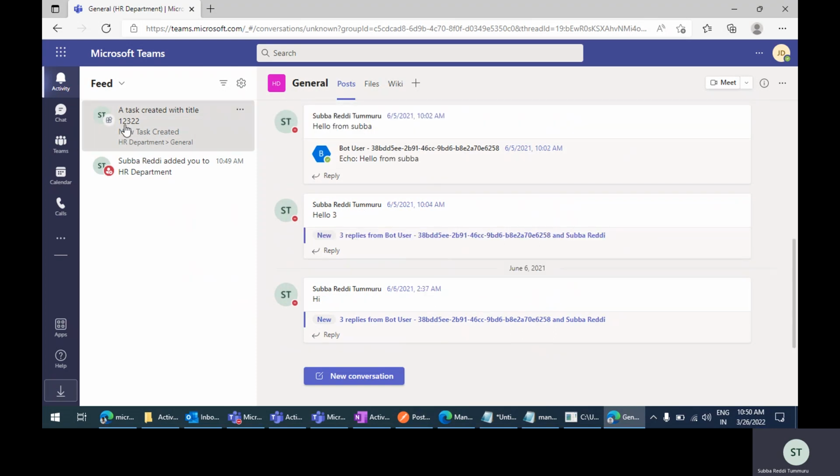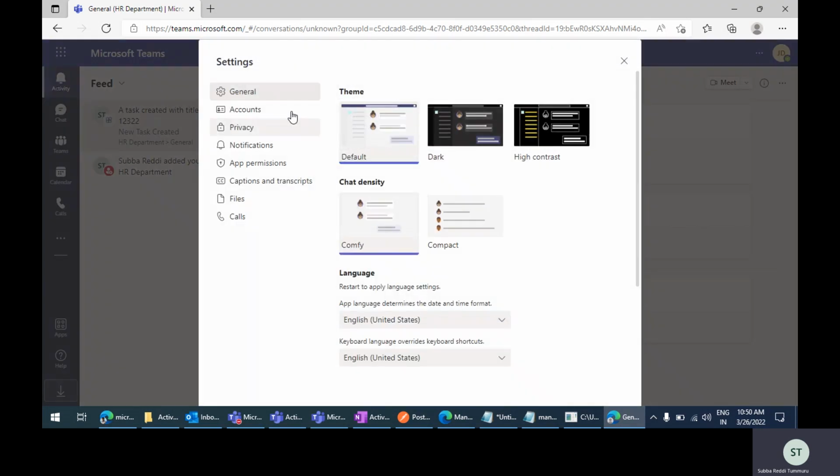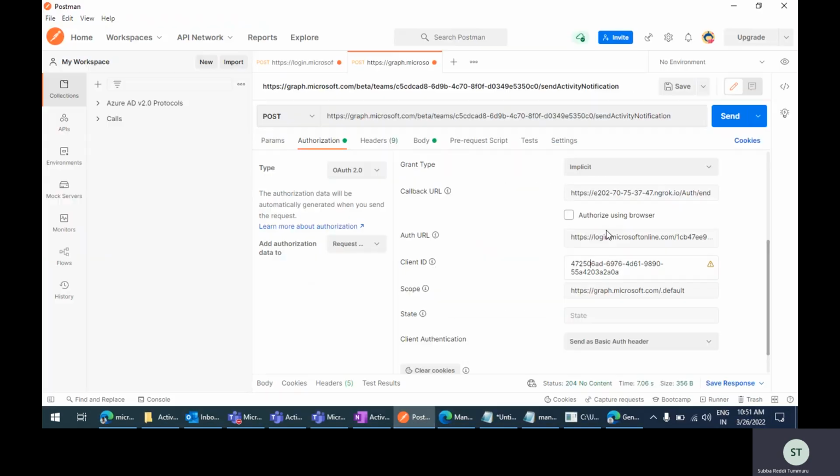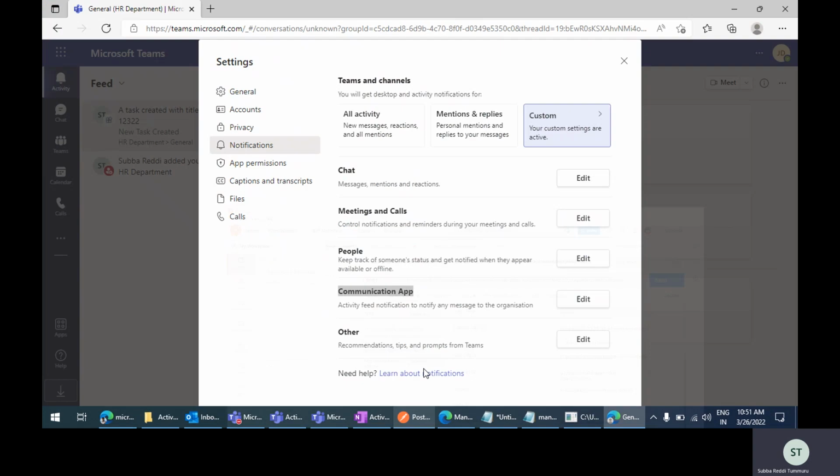But in business cases, usually you would require to show the app name here, right? So for example, this notification will not be treated as an app notification. That's why even if you go to settings, you will not usually see the app, but the app was installed. The particular app was installed, and one activity feed was sent to the user with the same app ID. That's why you are able to see it here.